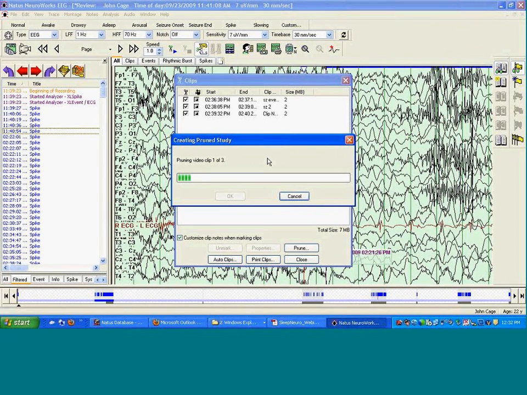Now it will create a prune study containing compressed video. This will not take your original study and compress the video in that study in the same study record. It doesn't work that way. It creates a new study record containing your compressed video.